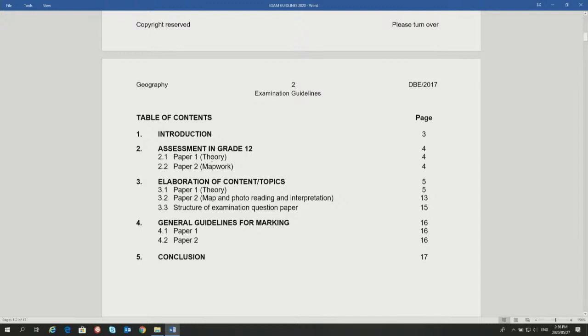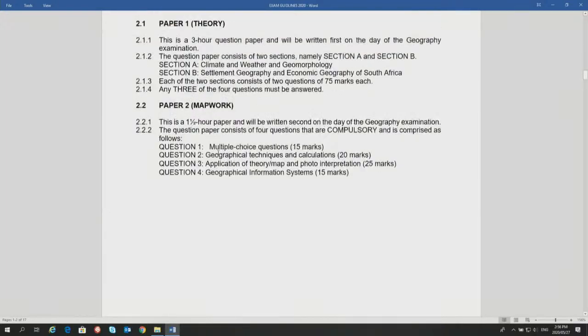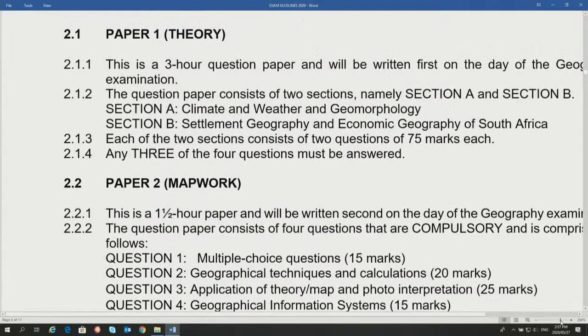Now, in paper 1, we're having 4 questions. Question 1 is climate and weather and geomorphology, a combination. In question 1, climate and weather is 30 marks, and geomorphology is another 30 marks. Each and every question in that section will start with the multiple choice of 15 marks. So all in all, it will be out of 75 marks for question 1.